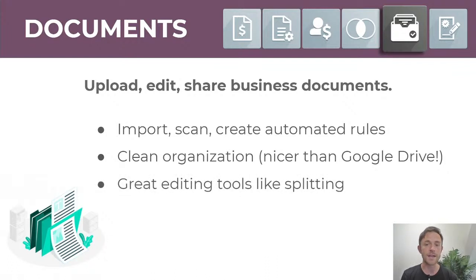And there are built-in editing tools like the ability to split a multi-page PDF document and then recombine it, or combine multiple PDFs together, so you don't have to do that outside of the platform.